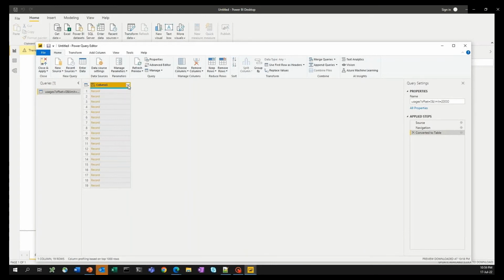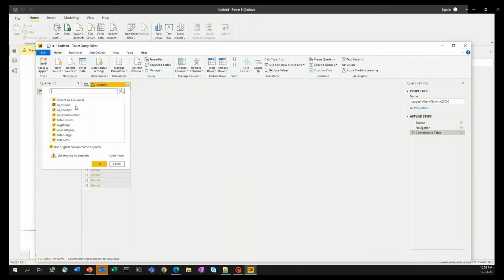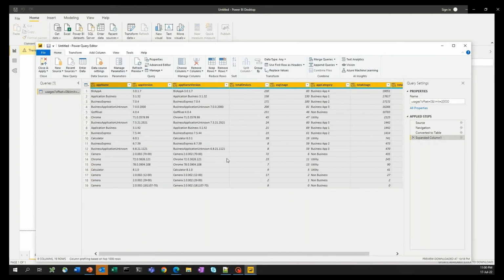To expand it, we can click on this small icon here. And as you can see, once we clicked on that, all the keys of the JSON are now coming as the column names. We'll unselect the "Use original column name as prefix" option because we do not want Column1 to come as a prefix for all of our columns. Once that is done, we can click on OK. As you can see, this data is what we are trying to get from the API.